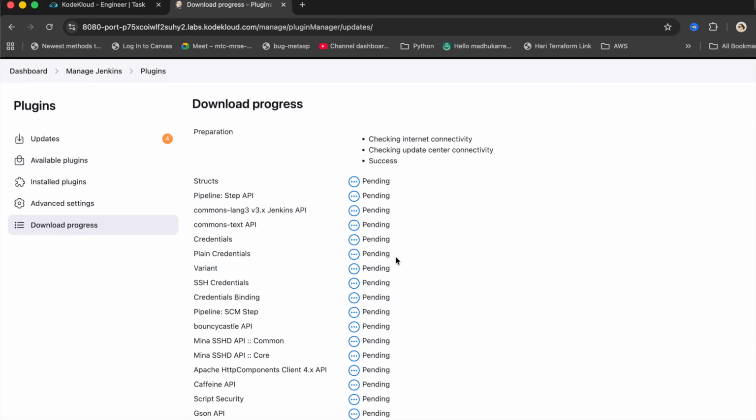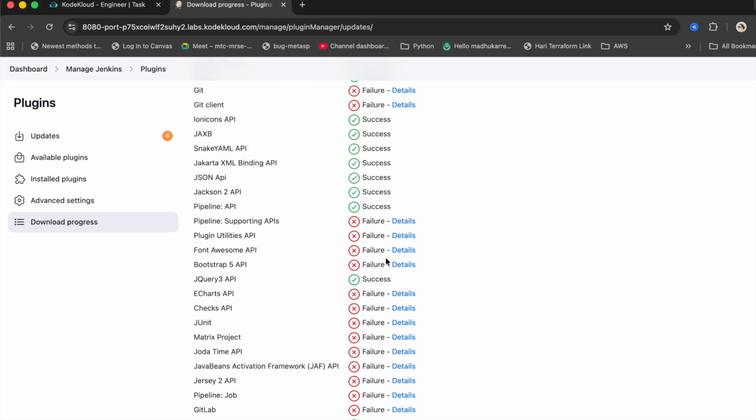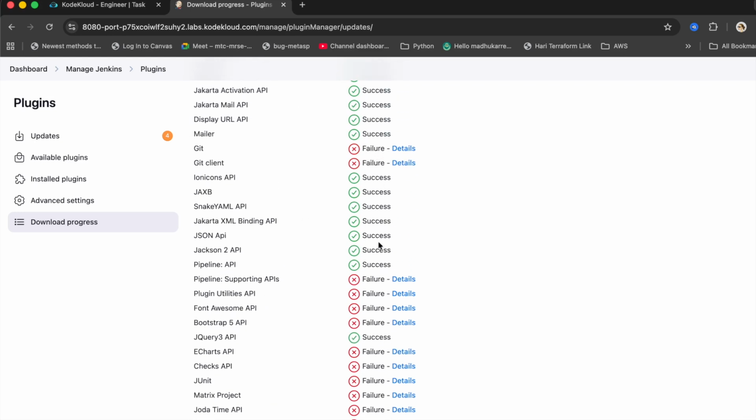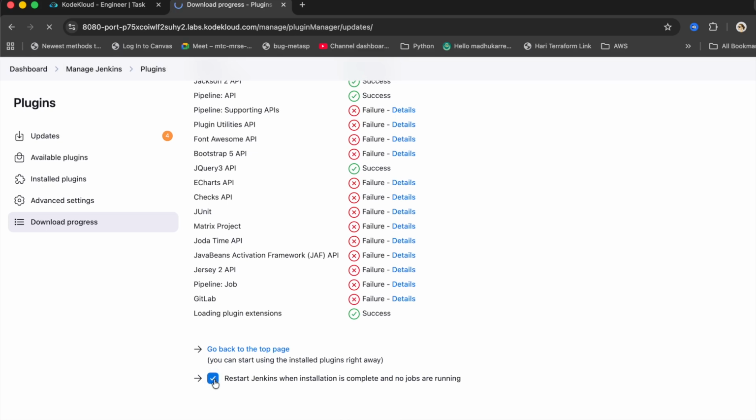This is going to take a while. I'm just gonna pause the wait. It took a while, but our plugin seems failed. Click on Restart.